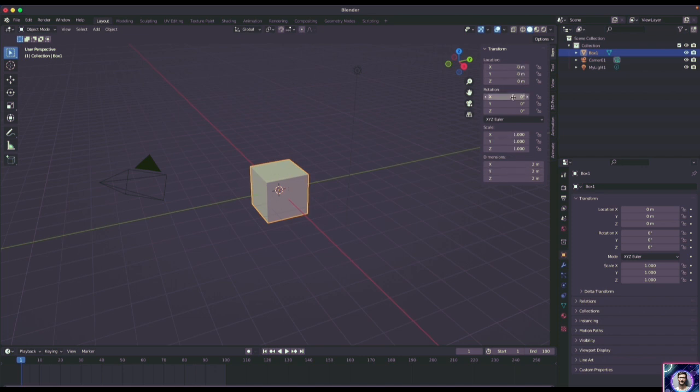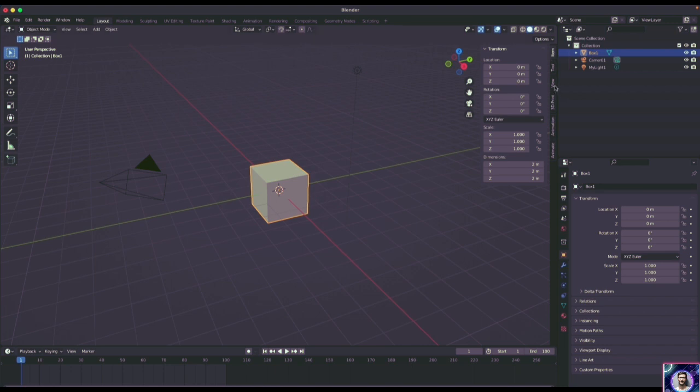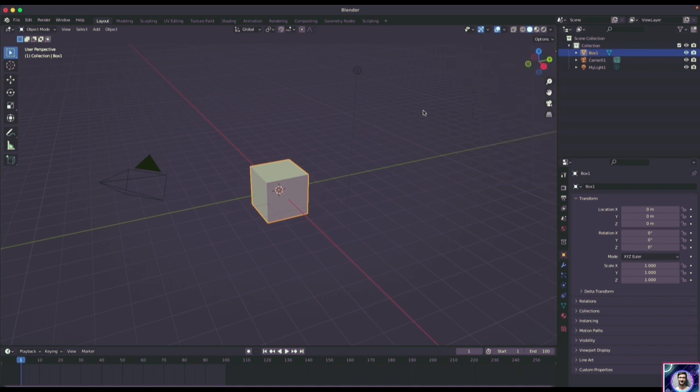So I've got the location, the rotation, the scale, and you can also toggle between some of these other tabs. Now you might not see a 3D print one there, or maybe some of these other ones, because I've installed some add-ons, but for now just know that you can press N to open this side menu.